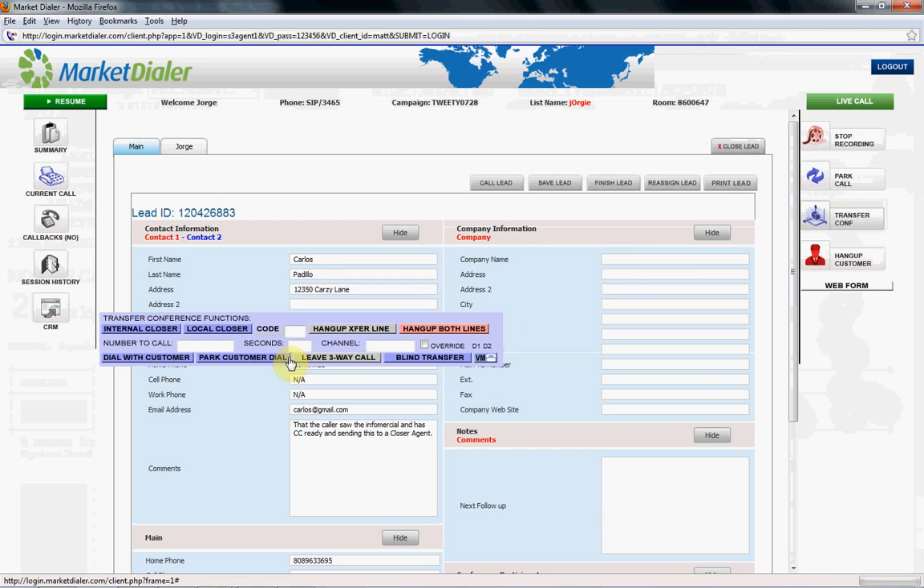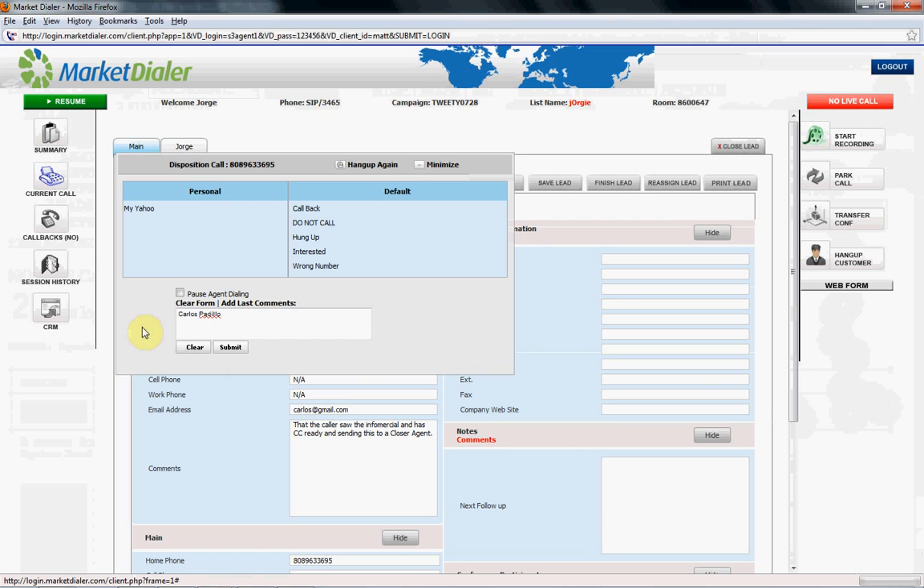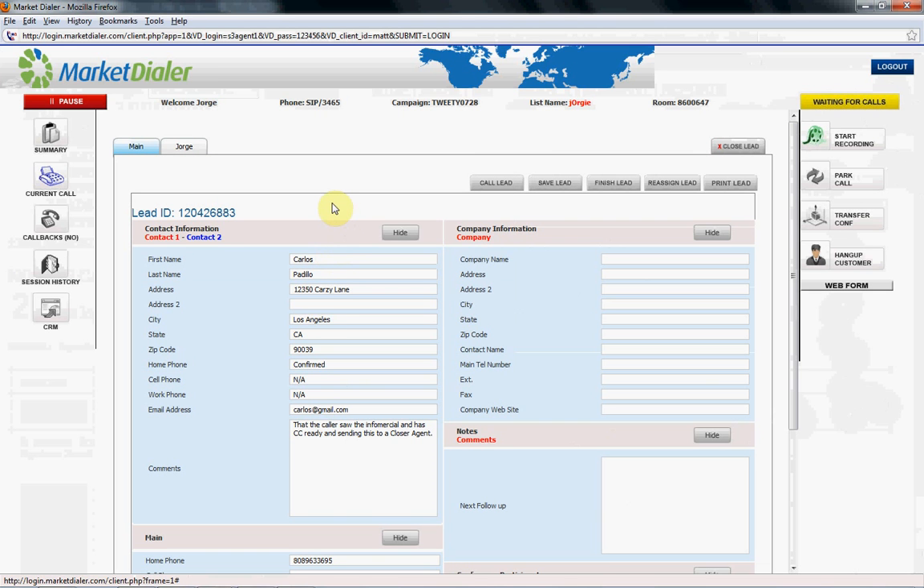What the opener needs to do in this case is simply click on the internal transfer to the closer button, as seen here. Once that's done, the opener will need to disposition their call and place themselves back in the queue to take more calls.